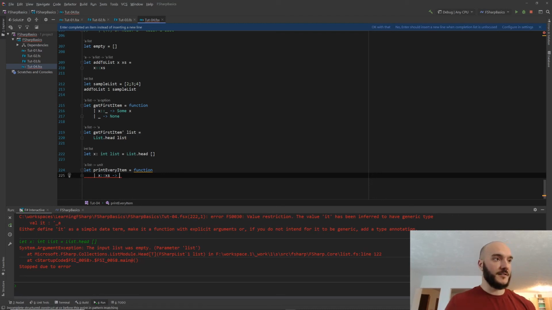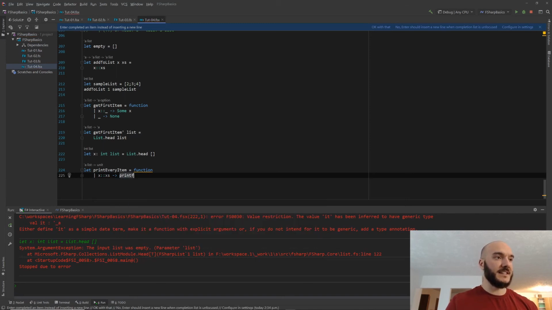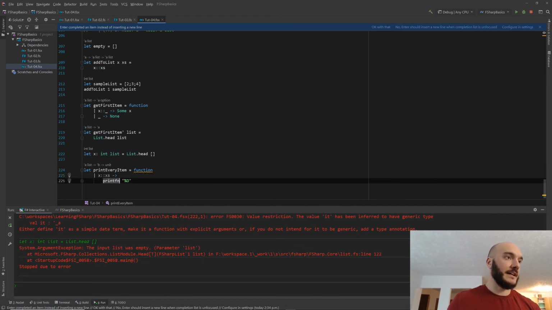I want to print, and I'm not sure what the data type is here, so I'm just going to do printf "%o", which means it can be anything. It can be an object. And I'm going to print fn. And after that, I want to do it for every other element.